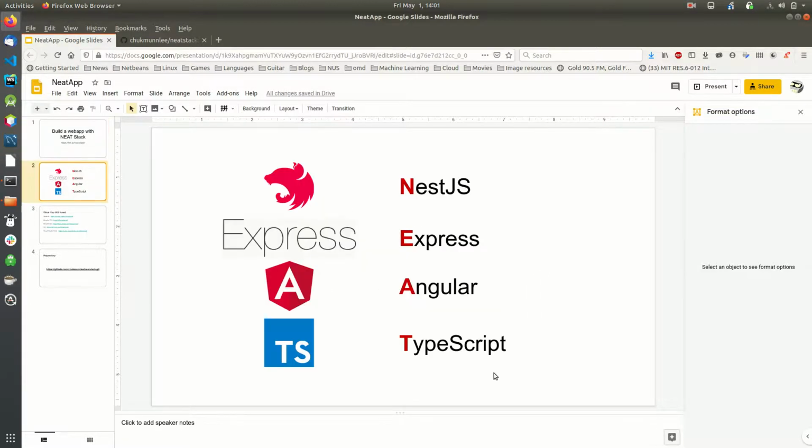NEAT stack is a group of technologies for building a full stack application, or not full stack, but both front end and back end. On the back end, you have Nest.js and Express. Nest sits on top of Express, and on the front end, we will be using Angular. Both Nest and Angular use TypeScript for development.